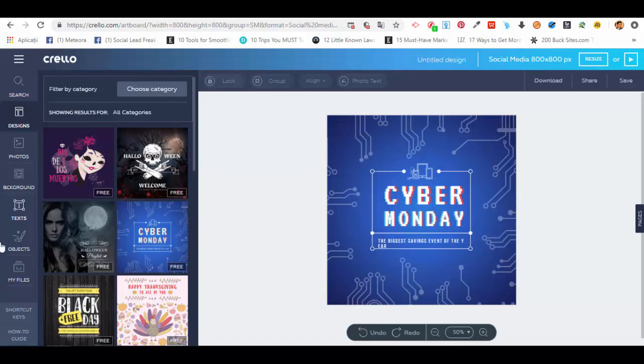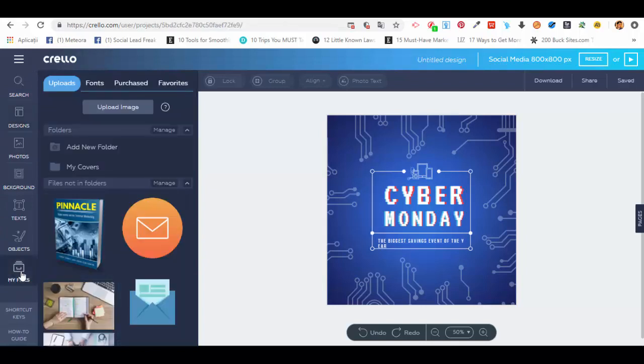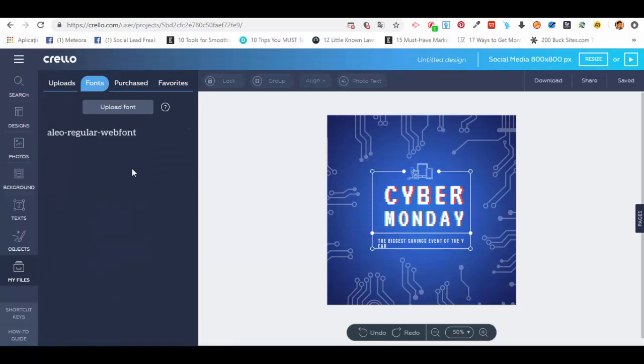Now you will see in the left side menu that you have a section which is called My Files. Go ahead into My Files, and you will see here that you can upload different things like images, elements. You can see here that I have images, different icons. You can also upload fonts, but this is for a different lecture. You can see your purchased elements and your favorite elements.